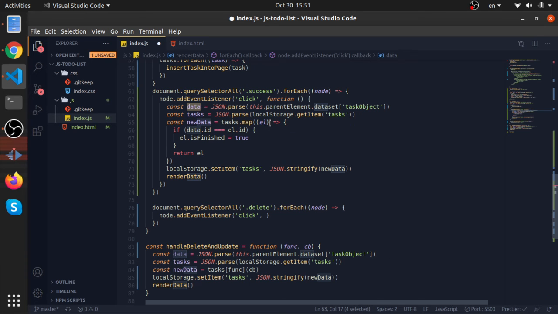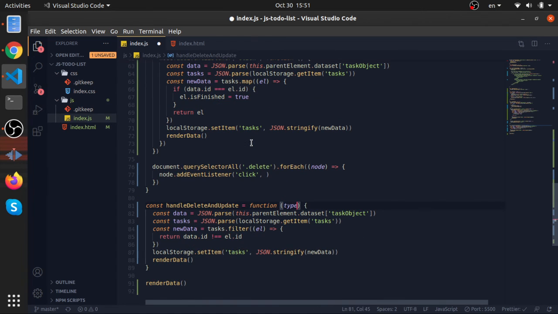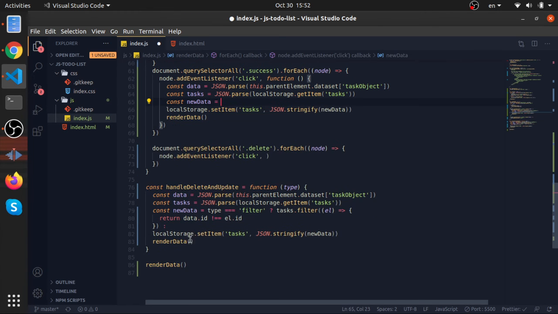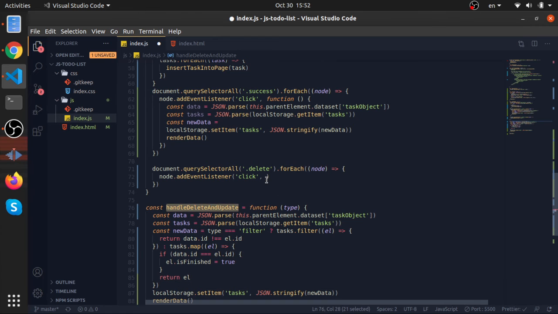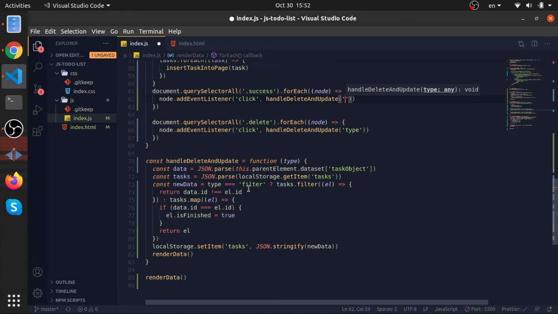Or you know something, I will just hard code it, make this simpler. So if type equal filter, I will do this, else I will do the map thing. And what I need to do each time is pass this function here and pass to it the type, and pass this function here. No, this one will be filter for the delete, this one will be nothing.